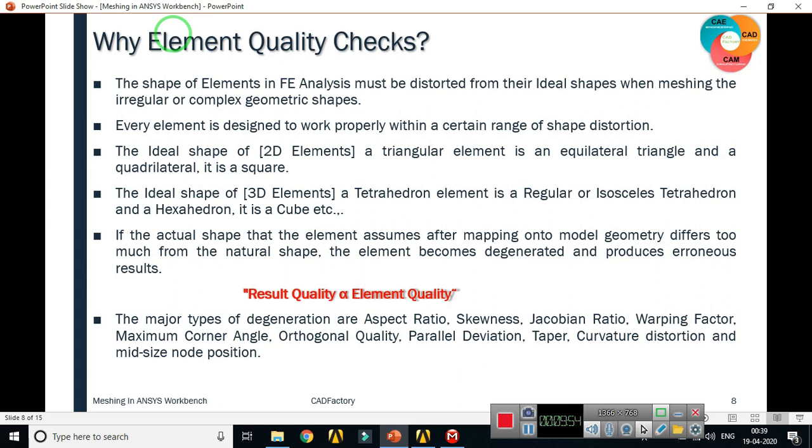If the element that is used for the meshing differs from the ideal shape, then it will degenerate and produce erroneous results. So your result quality is directly proportional to the element quality. The major types of degeneration are aspect ratio, skewness, Jacobian ratio, warping factor, maximum corner angle, orthogonal quality, parallel deviation, taper, curvature distortion, and mid-side node position. All these are nothing but your mesh quality checks.